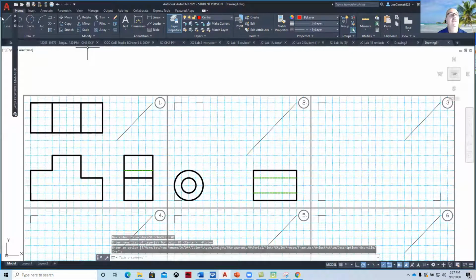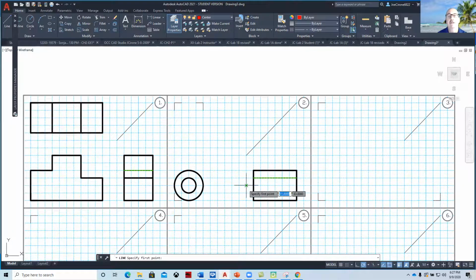And so when we do the center lines, they protrude from the object like that. And then when we do the top view, it's going to look exactly the same as the side view. It's not really necessary, but for this exercise, we're going to draw it.